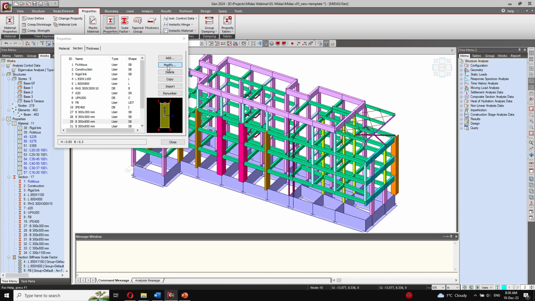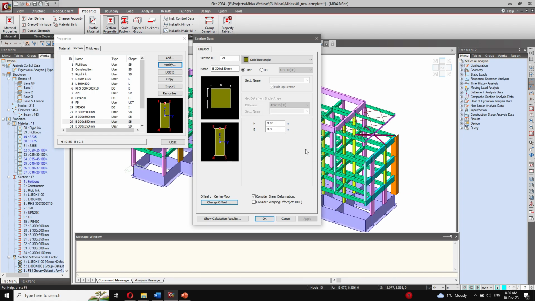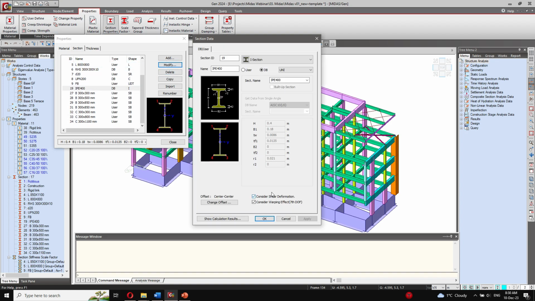When you define the section, for instance we have those two sections. The difference is the insertion point. You can change it from here. And this basically connects the center of the elements with a rigid link through the insertion point. So basically you take into account how the loads are applied.